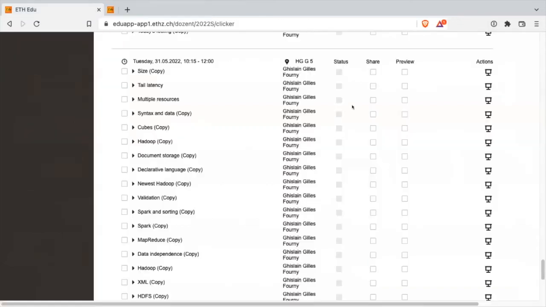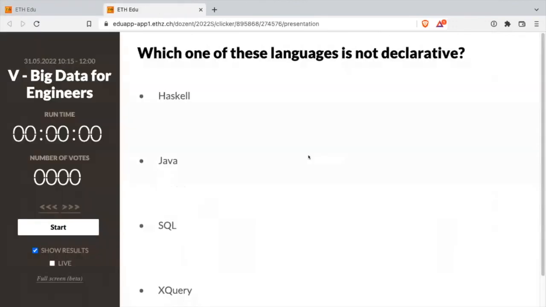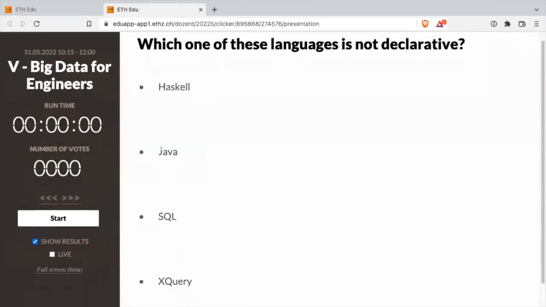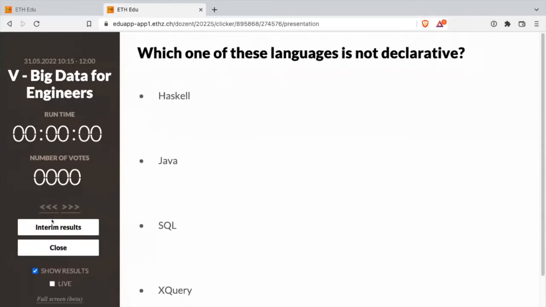So let's go to the next one. Declarative languages. There you go. Which one of these languages is not declarative? Haskell, Java, SQL, XQuery.